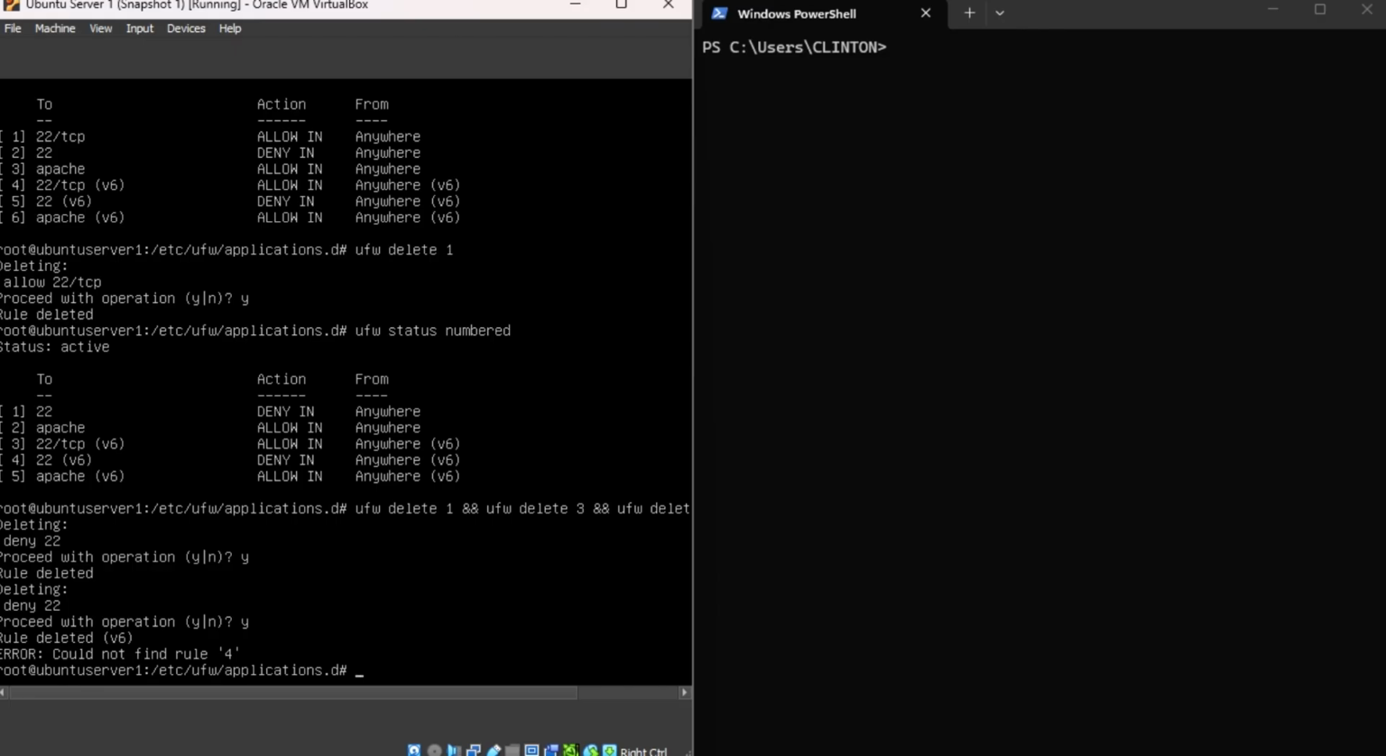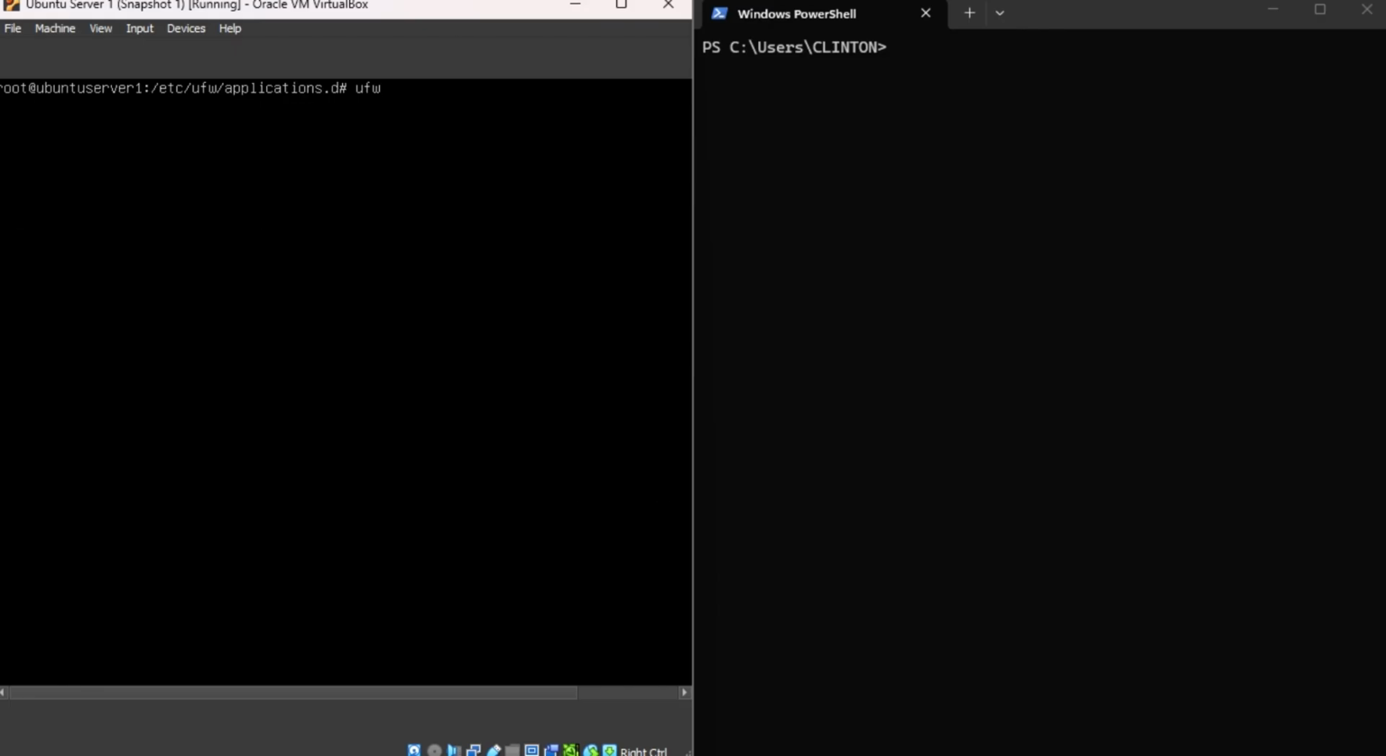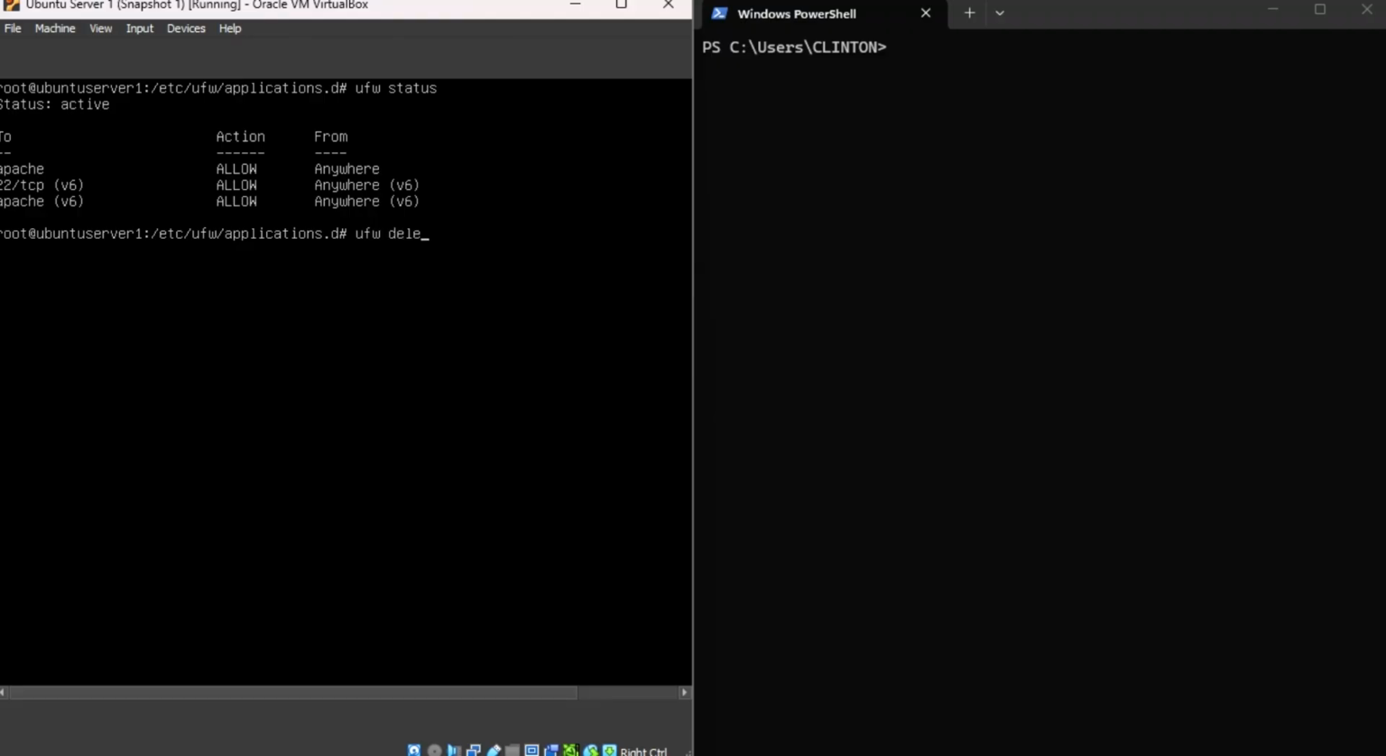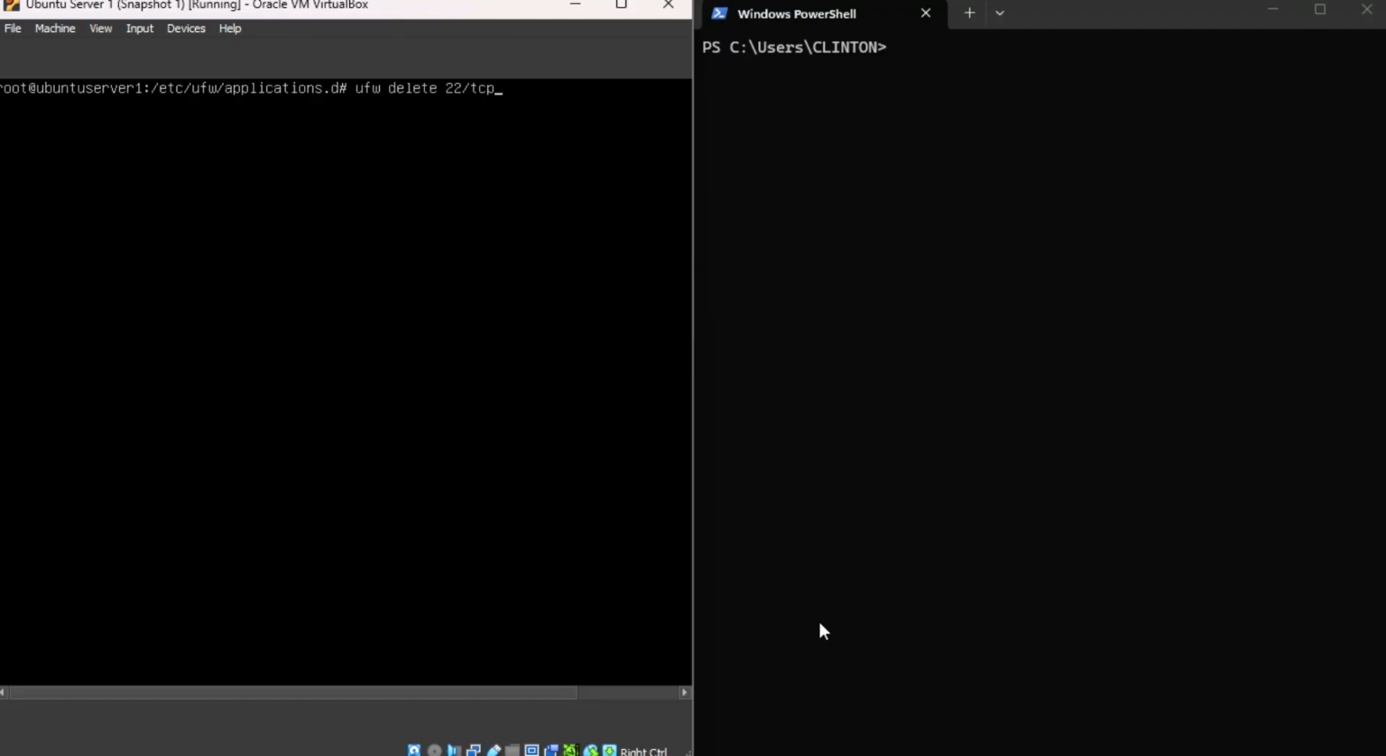Okay, let's do UFW status. So we have the Apache, so we have one allowed, so I can do the same thing here. Delete, should be 2. I can do status numbered. Sorry, delete 2. So as you can see, I'm deleting the second one. If I do status, I just have these two rows here.